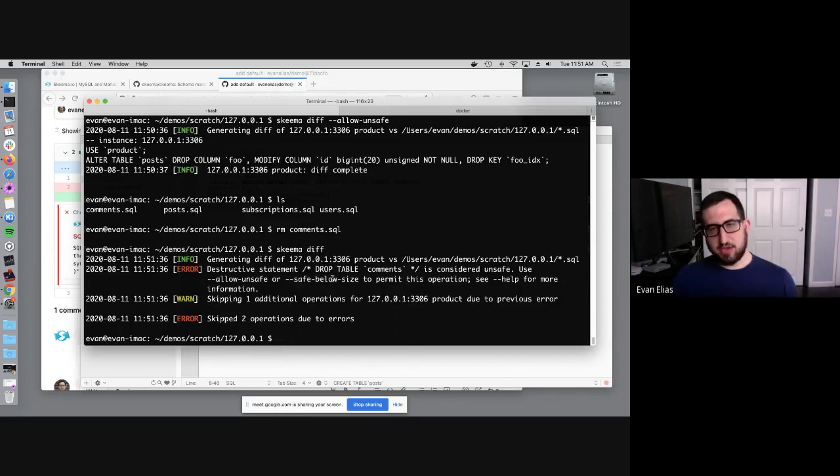There's also this other option, safe-below-size. So if you want to allow unsafe operations to empty tables, or you want to allow unsafe operations to tables that are of a trivially small size, you can use this option to do that. You can say safe-below-size equals 1M for 1 meg. As a special case, you can say safe-below-size equals 1, and that will allow changes to empty tables. Even though empty tables take up a tiny bit of space on disk, Skeema as a special case will consider them to be 0 size for the purposes of this option.